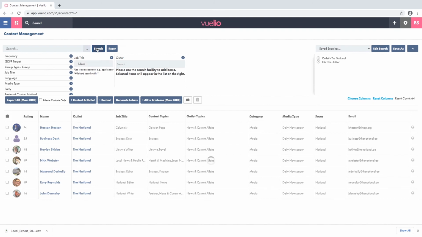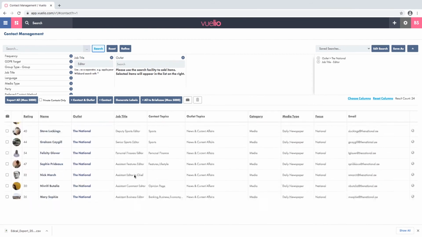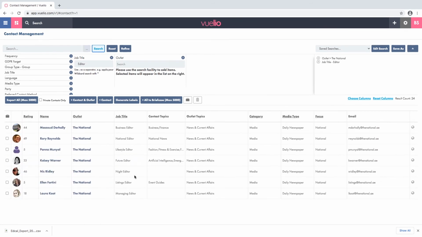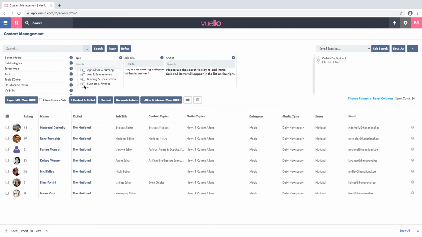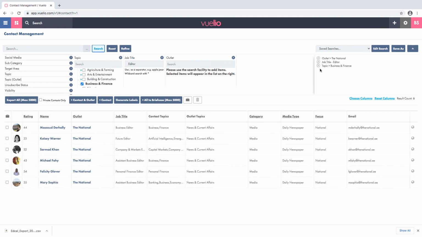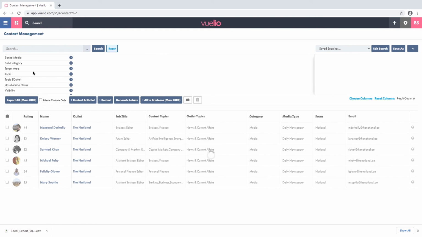So again, if you click on search again, just to update your search results, and if you look in the job title column here, you can now see it's found everybody that's got the word editor in their name. And similarly, if you wanted to find people who are on the business desk, so if we go for business and finance here as a topic, click on search. So what we're doing here is we're searching within the National for anyone with editor in their name that covers business and finance. So then you can see that it's found 6 contacts here. So those are a few of the options that we're looking at.